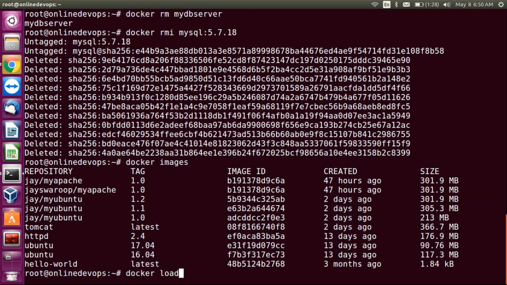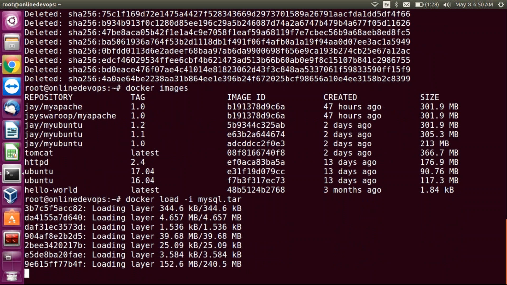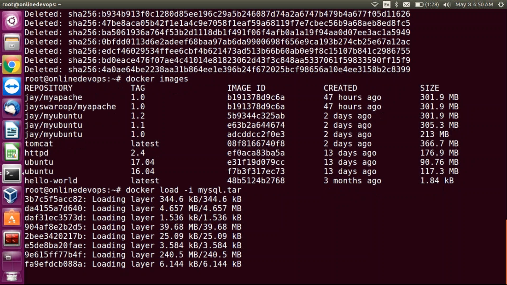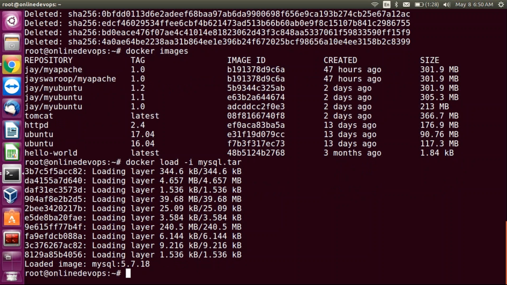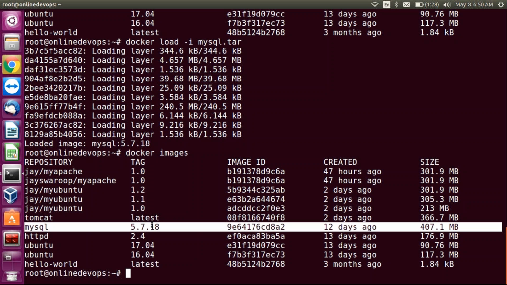So now I want to load the image from my backup, the MySQL tar. The command is load -i. The -i indicates image, and mysql is the tar. Okay. Now we will check docker images. Here it is. I have my image back.